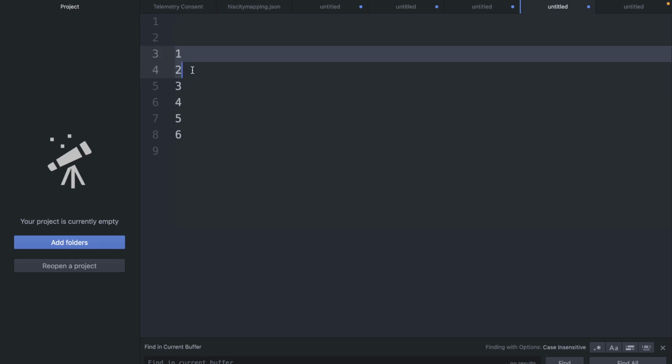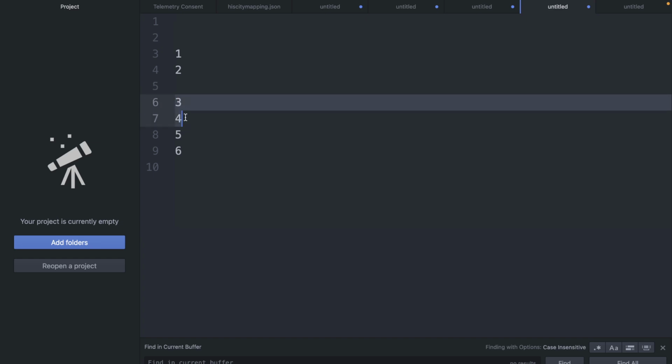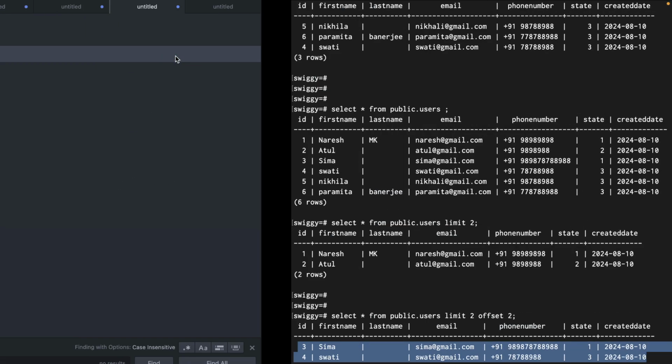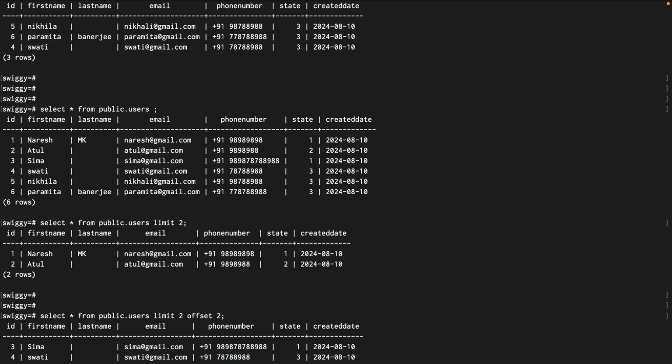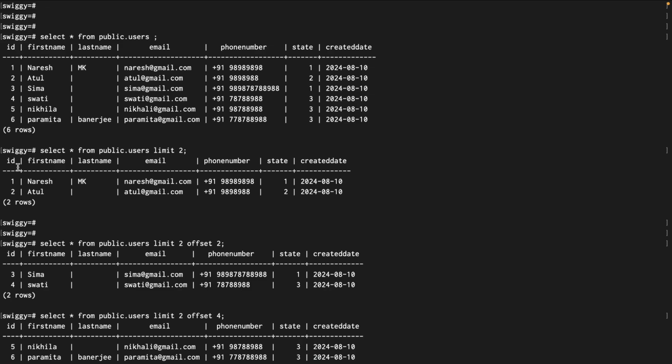But no, you have written offset as well. Then it will say, okay, you have read 2 rows, then leave them. Now start again reading 2. Now 3 and 4 it has read, and now it returns them. So offset means leaving those two particular rows and printing the next ones. Again, if I do offset 4, then I get the remaining 5 and 6, right? 1, 2, 3, 4, and the last two, 5 and 6.